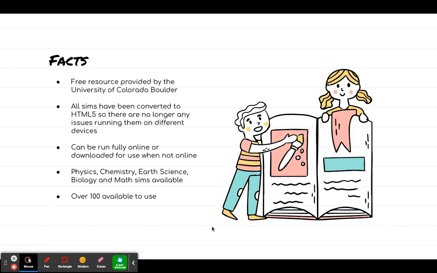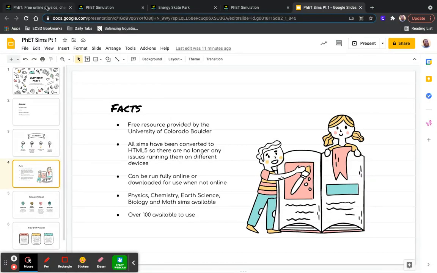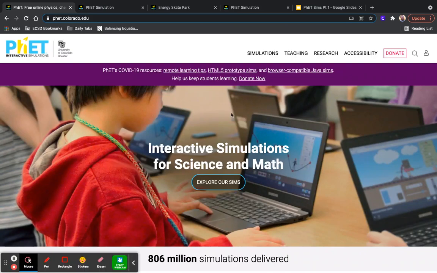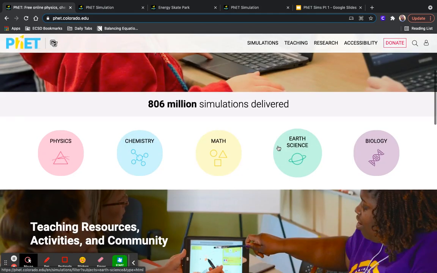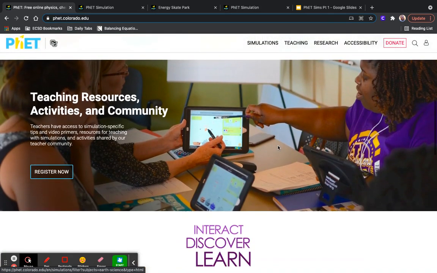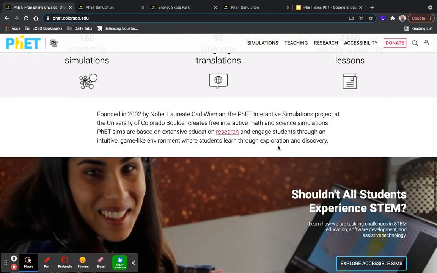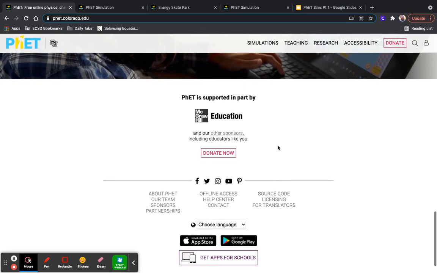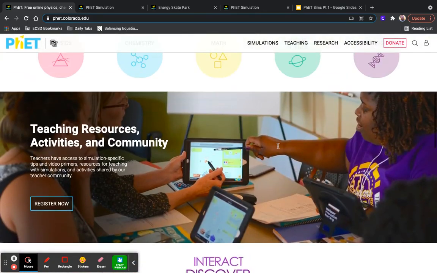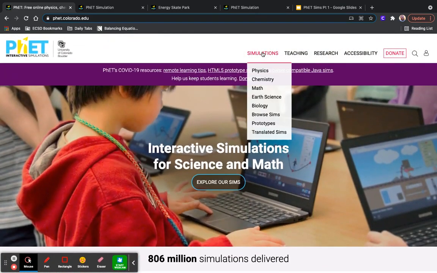So let's look here just kind of at some of our PhET stuff. So if you just go to the main website, this is what you'll see. They have all kind of different stuff here. There's some just areas for you to kind of look at different things if you're not familiar at all. Of course, you have the simulations, the main deal there.